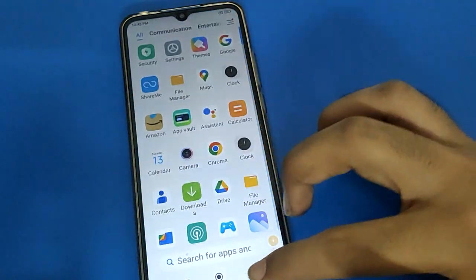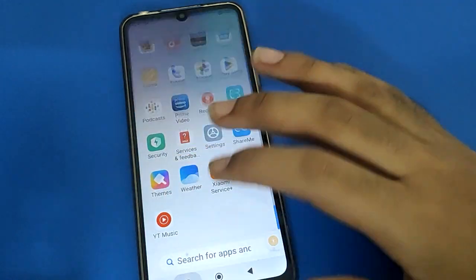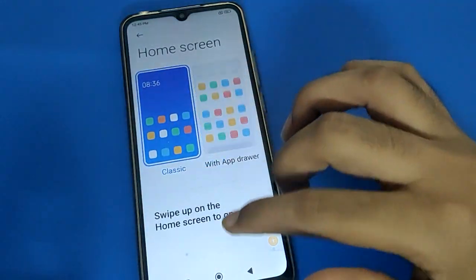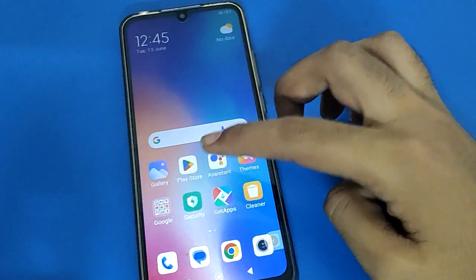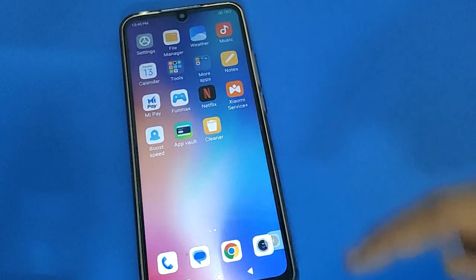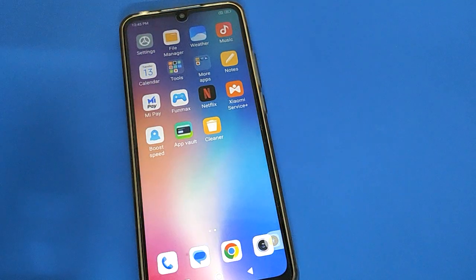Swipe here, you can use all apps in app drawer mode setting. Friends, again if you click here on classic mode setting, you can check the home screen style mode is changed, and if you swipe here, you cannot use Redmi Mobile app drawer mode setting, you cannot use all apps in app drawer mode setting.